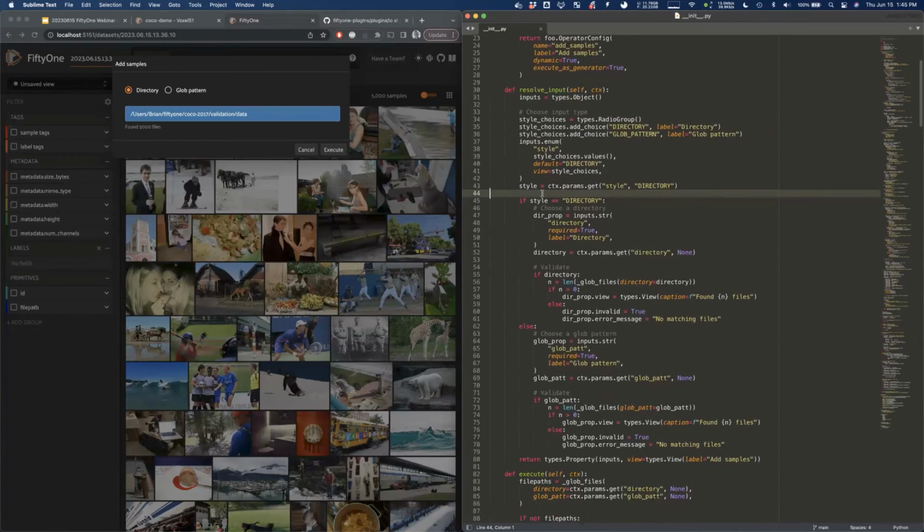And so that's where we get this ability to write logic like, hey, if the user has selected directory, then let's make a new input. This one will be a string. That's what this form input field is. First of all, we're marking it as required, which means if this property has no value, then basically the operator framework will go ahead and mark it as invalid. If there's a required property on the inputs that doesn't have a value, then mark the inputs as invalid. You can't click execute.